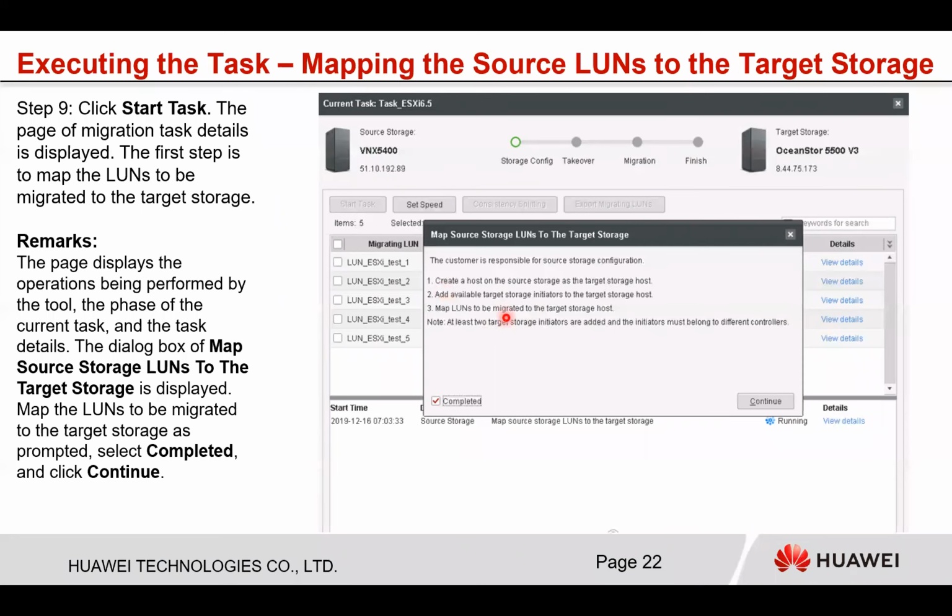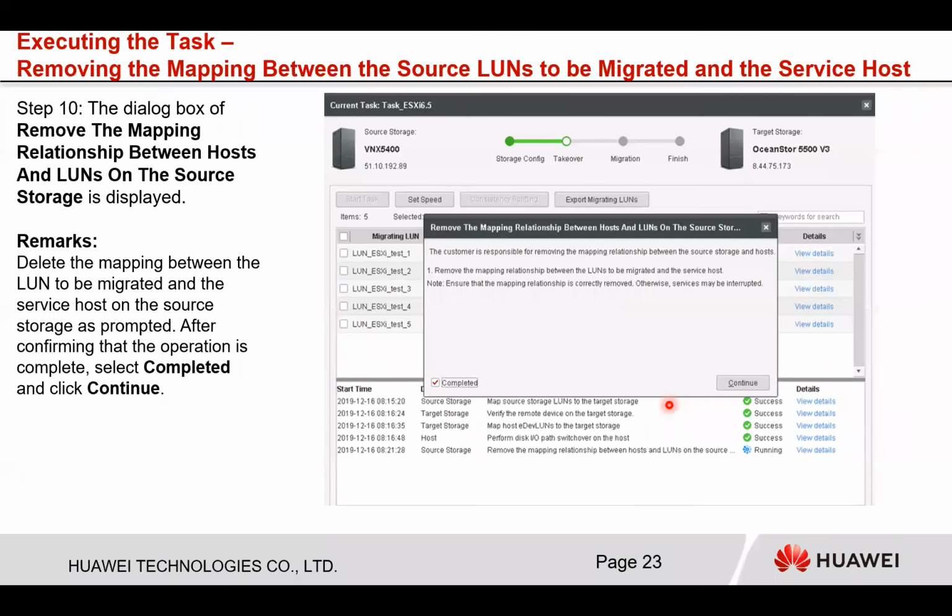So this step is very critical and crucial. Once it is done, you can see it is verifying all the details in the bottom line, verifying the remote host, verifying the mapping, verifying the IO path. All these steps are done. Now it is asking the takeover point.